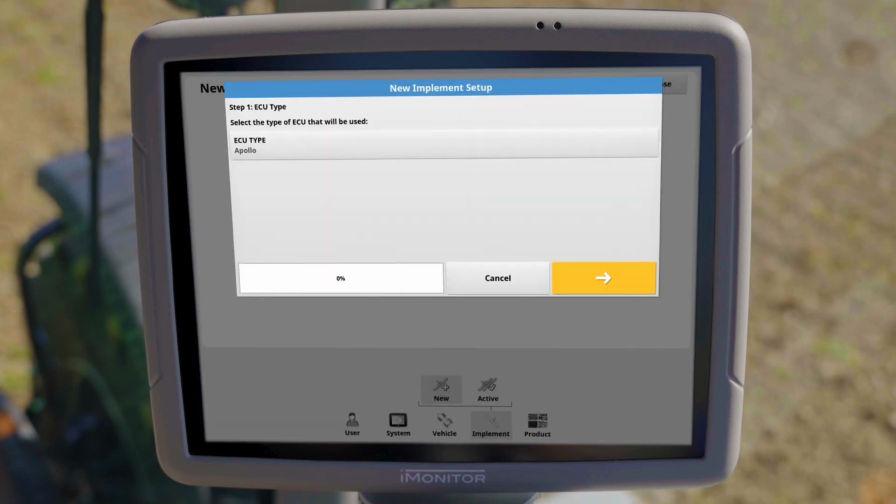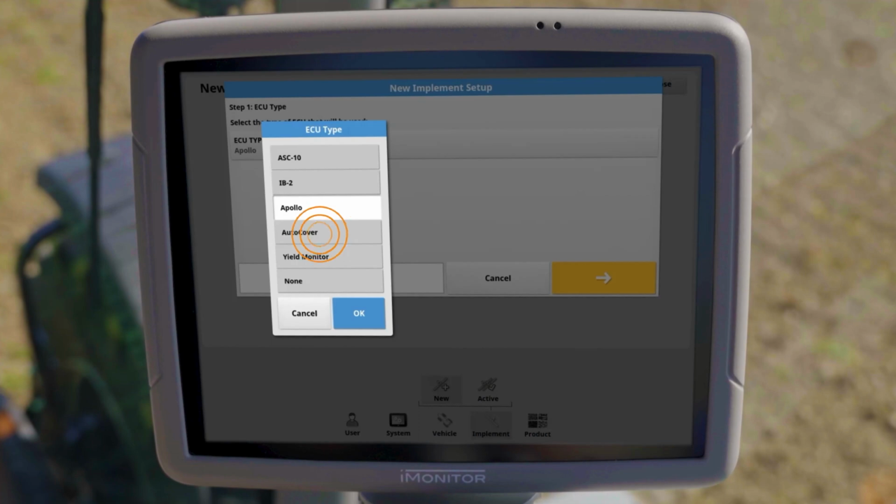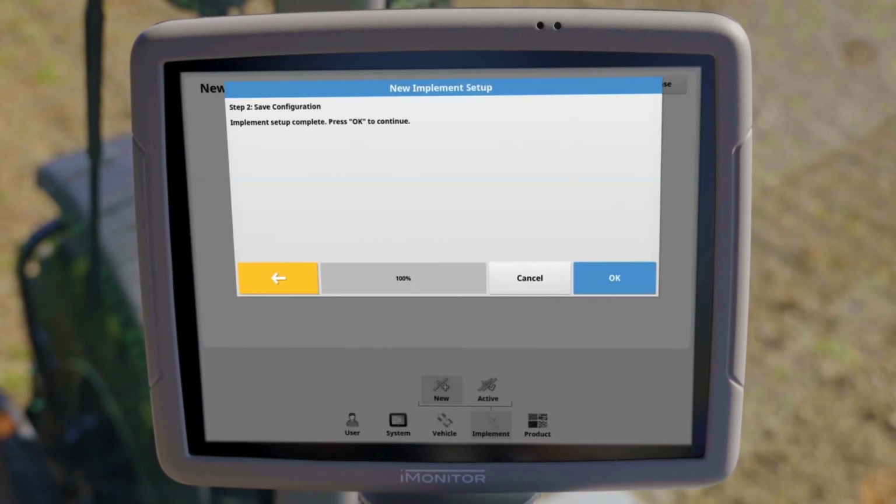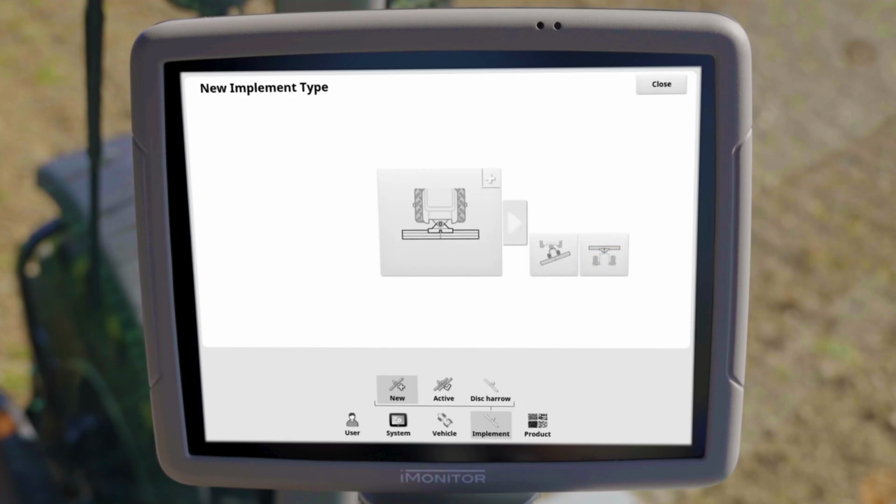In the next step, set the ECU type to auto cover. With this, the tractor provides the trigger for the cover creation. Finish the attachment creation by clicking OK. The new implement is now displayed in the list of active implements. In addition, the name of the implement appears in the menu selection level.